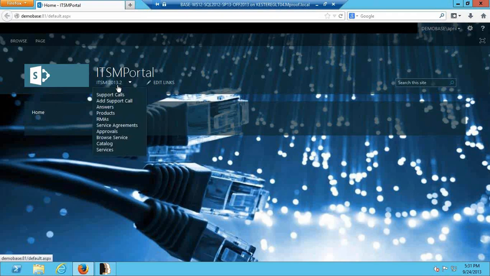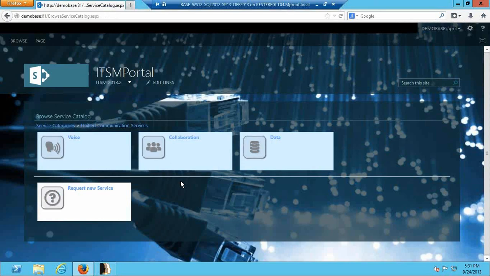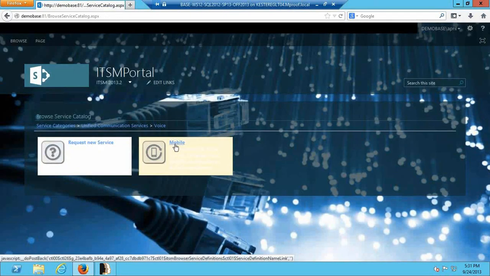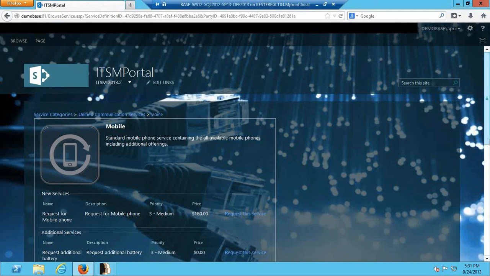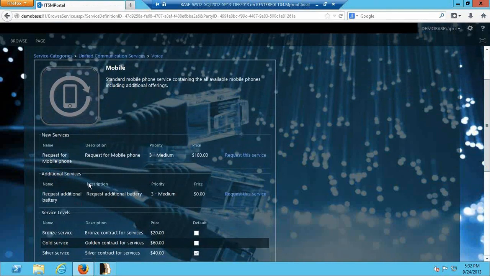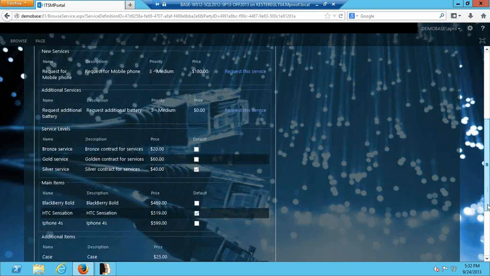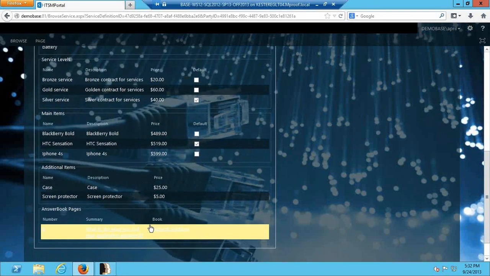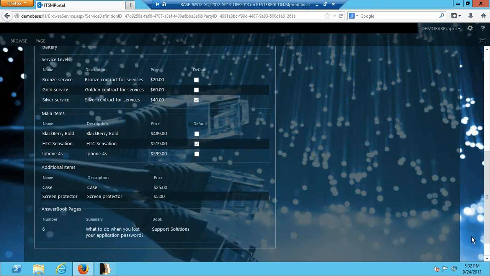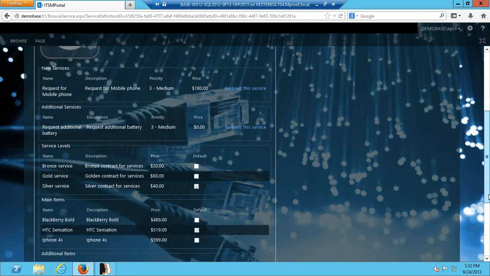And let's do a request for something additional. So assuming I already have a mobile service, and I know she has because here you can see the additional services. The additional services will not show when April would not have this mobile service. And I will drill a little bit more down, and then you can also see that here we have that related answer book page. So you have the answer book pages available here as well.